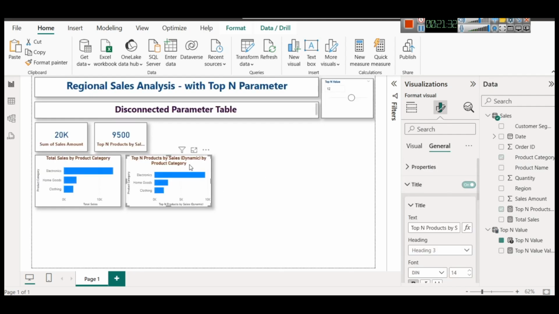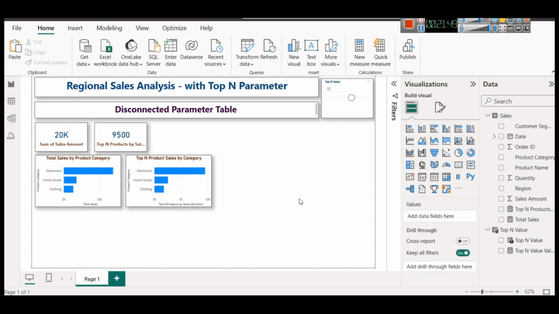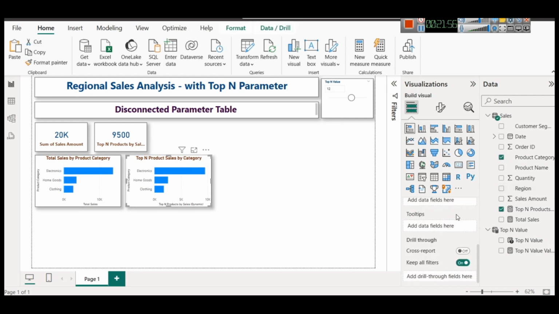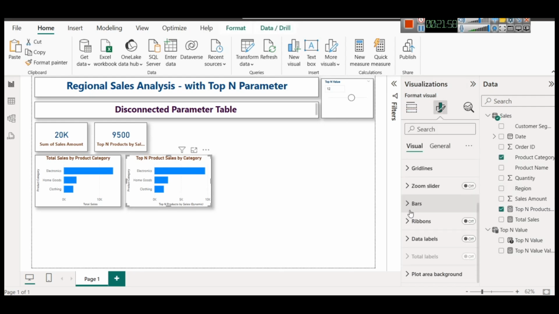So for this top n product, I'm just adding top n product sales by category. So this will be different. That's why, and to see that number, we can click here and go to data labels and switch it on. Similarly here also.